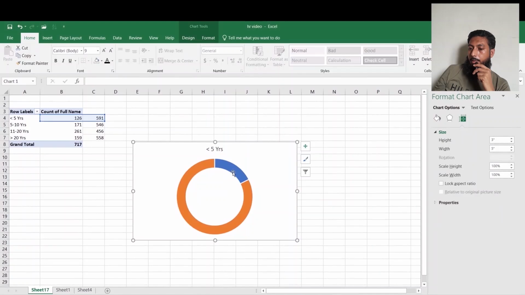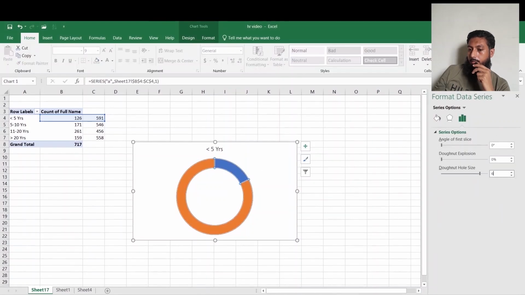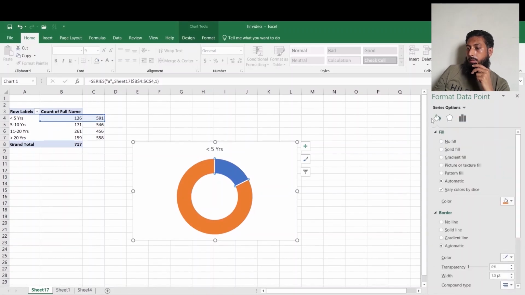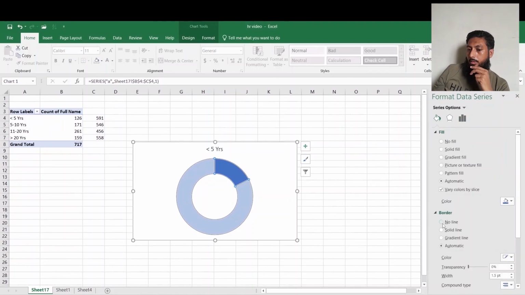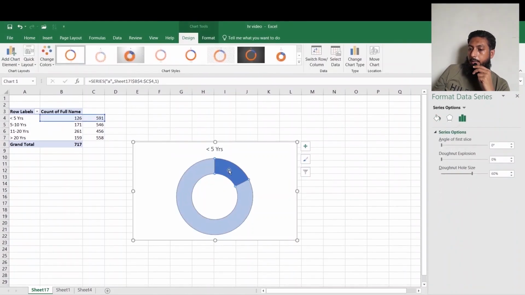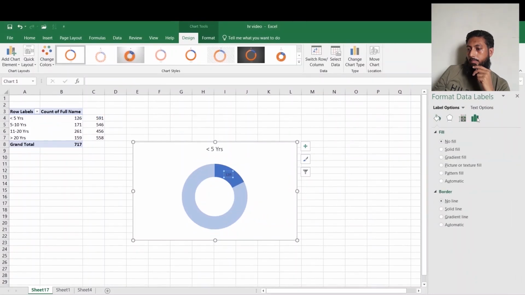Add data labels to your pie chart, donut chart, and format the donut chart as per your need. Increase the transparency level of the color to highlight the data. Also change the labels of your data as per your need.